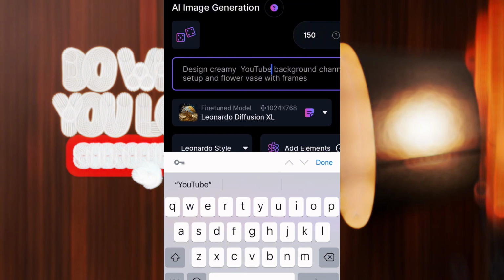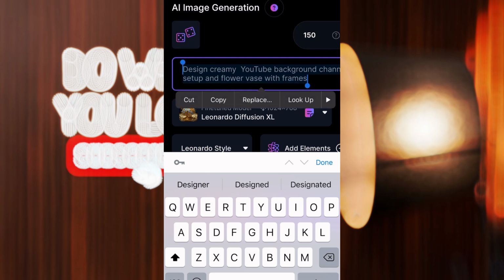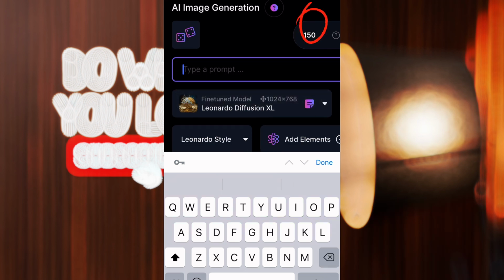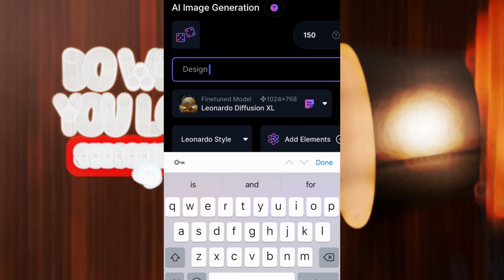Let's not forget that in the free version it requires us to make use of 150 tokens. So each image you generate takes up to 8 tokens. So you must be very certain and have a clear, distinctive vision of the kind of background you want, so you will not just exhaust your 150 tokens.